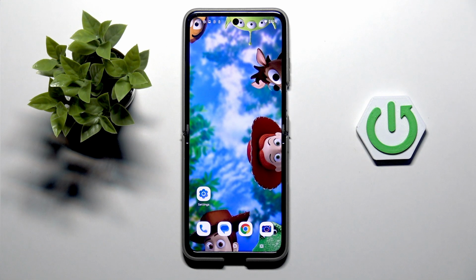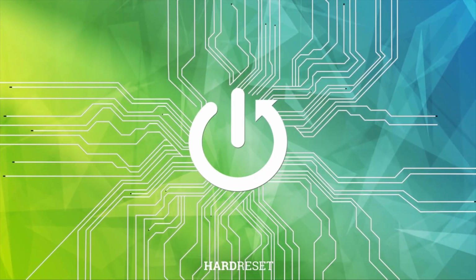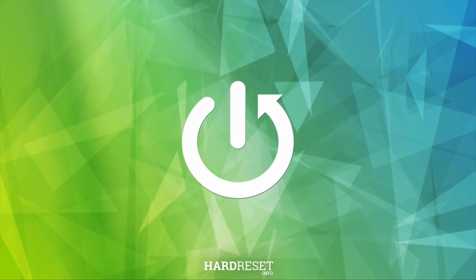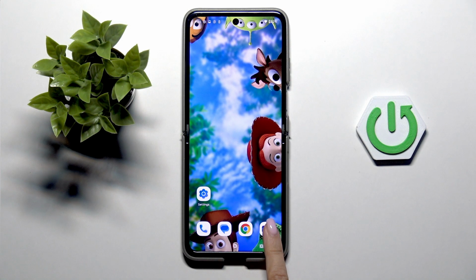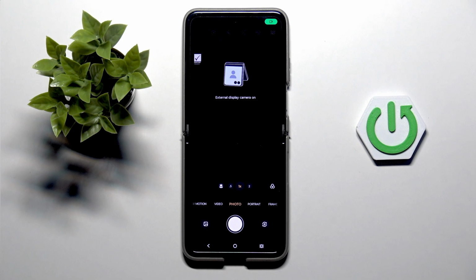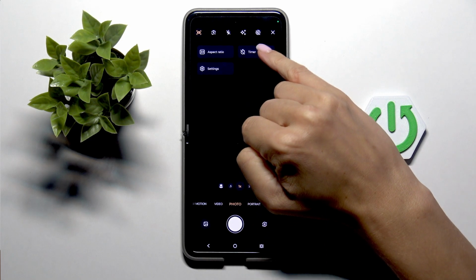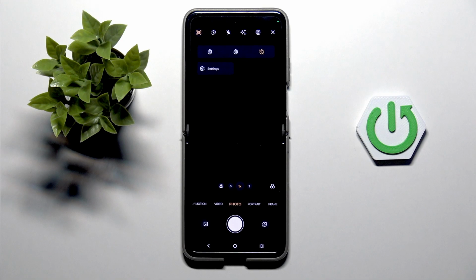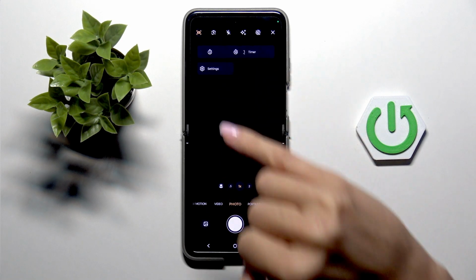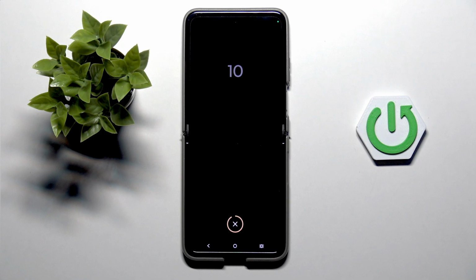Hi guys, in front of me is Motorola Razr 70 and let me show you how to activate camera timer on this device. So first of all, open your camera app. Now make sure that you're in photo mode and here just tap on more options. In the right upper corner, select timer and apply 3 or 10 seconds delay, whatever you prefer. Click on camera shutter now and wait till the photo is grabbed.